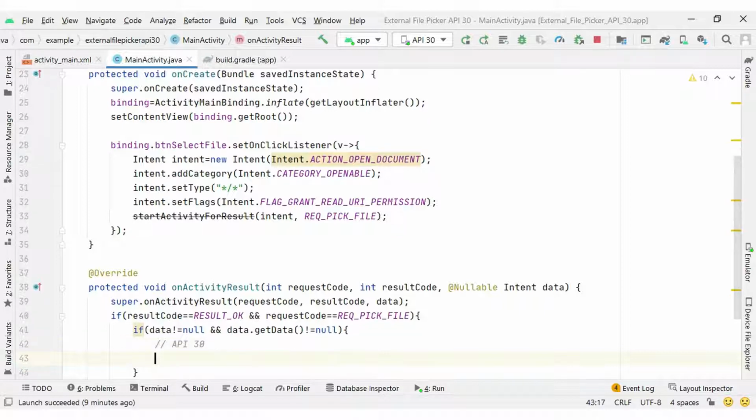So the solution I found is, we need to copy that file to our internal storage. We can read the file and copy the file on our internal storage, and from internal storage we can easily get the path of the file.